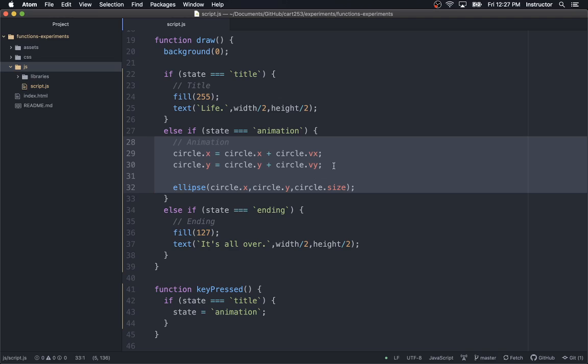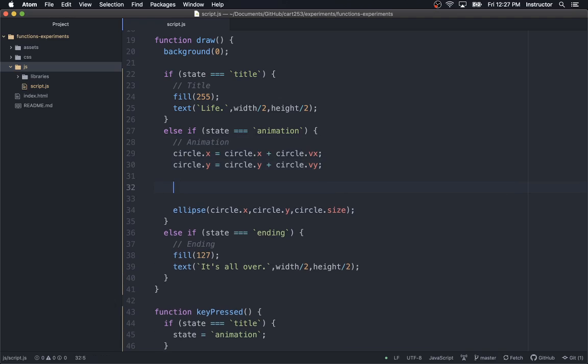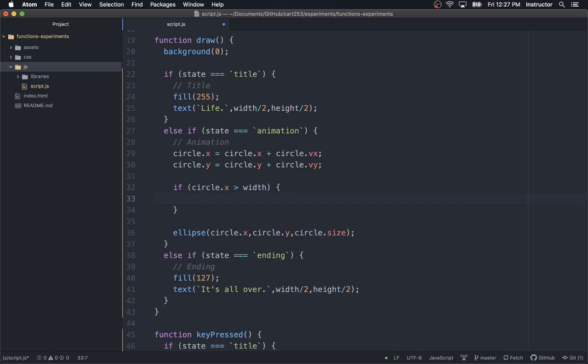So where would we check that? We'd check that inside the animation state, and we would say, if, and we've checked this many times, if circle.x, which is the x position of our circle, is greater than the width, what should we do? We should switch to the ending state. How do we do that? We set the state variable to the word ending.